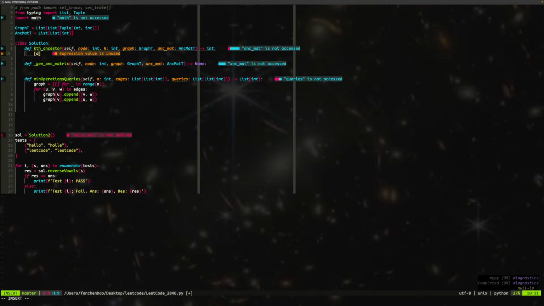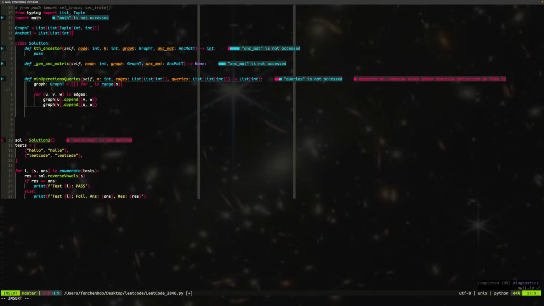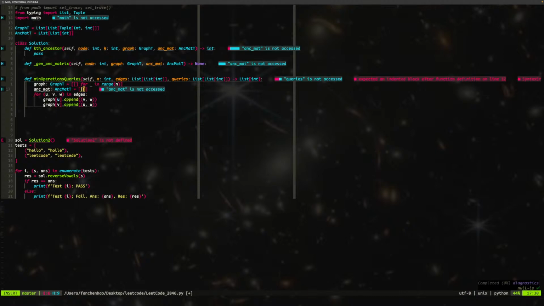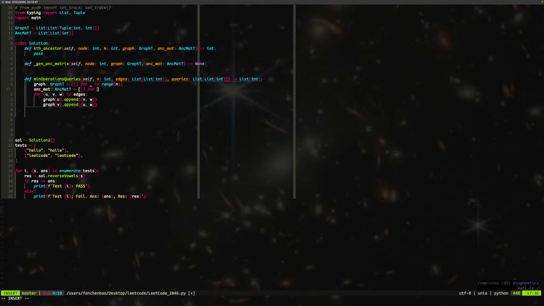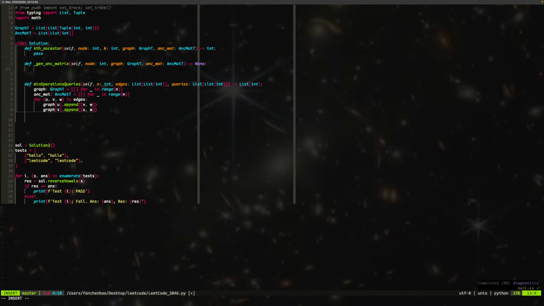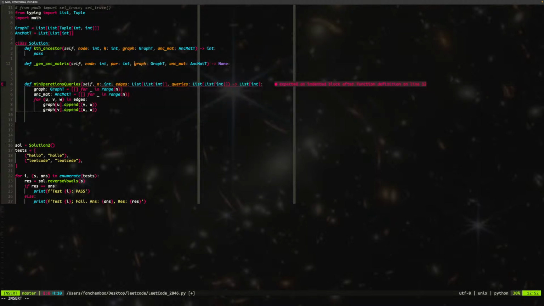So first of all, this will just go past. And here, the graph t will be graph t. And then we'll say ancestor matrix will be ancestor matrix t. Same thing for in range n. Then what? We have the node, we have the graph. So what we want is parent. I need a parent. So node, parent, and a graph.